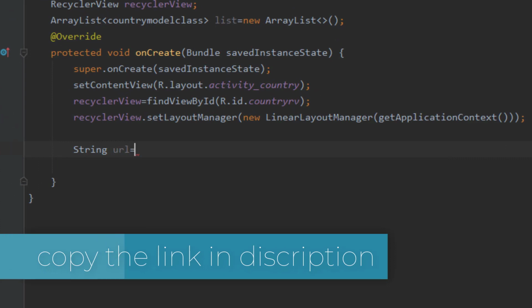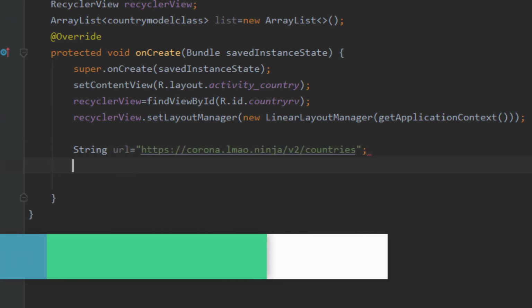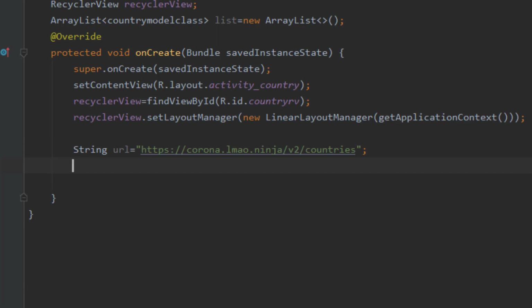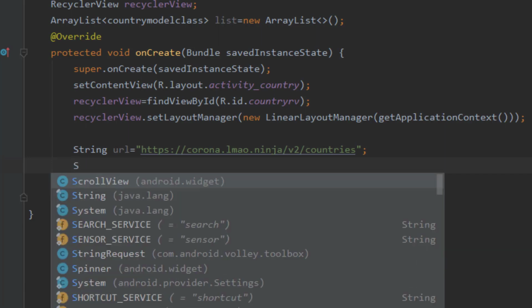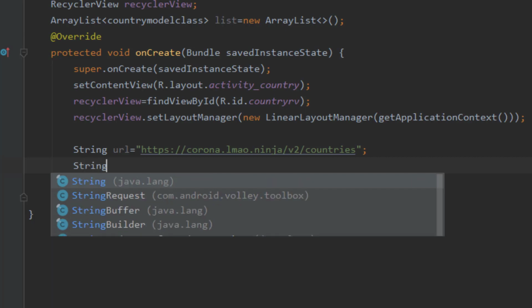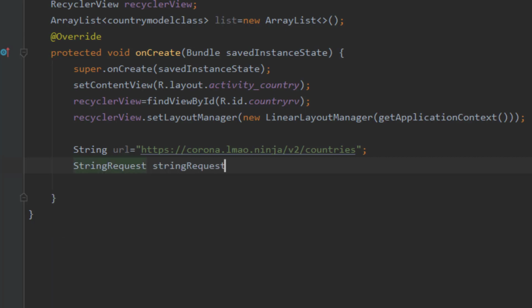First let us paste the URL. I've just copied it to my clipboard; it's also in my description. And first create the object for StringRequest, as in the previous video.